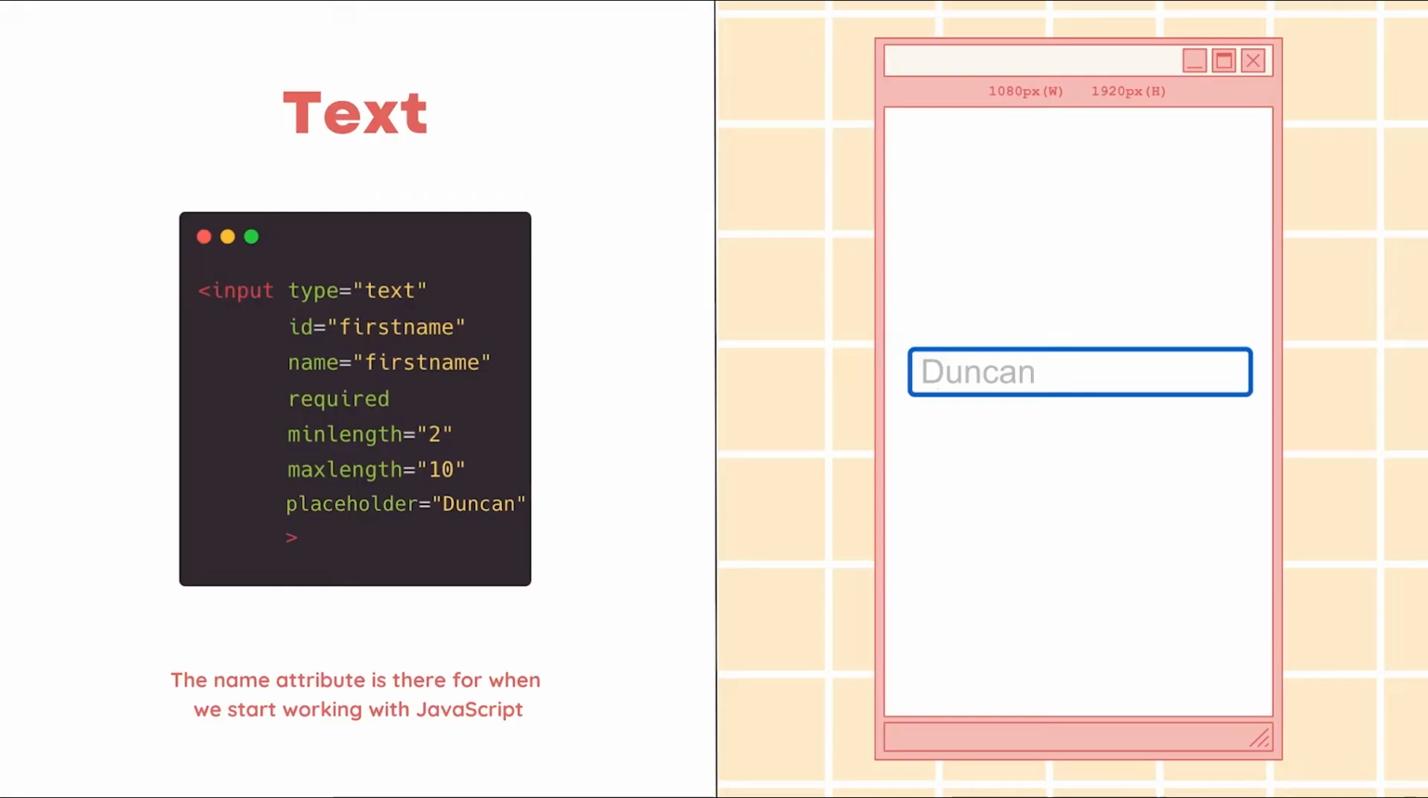If we start working with JavaScript, we might want to use the name value of the input so we can work with it in a more readable way. This means that we can send over the value of what we put into the input along with the input's name if we have loads and loads of inputs in our form. In this case, it would be first name and year.